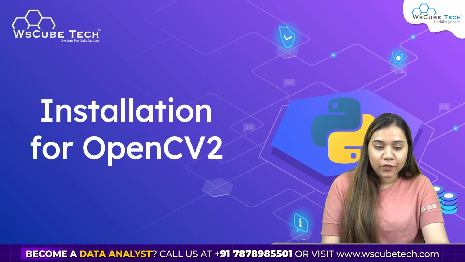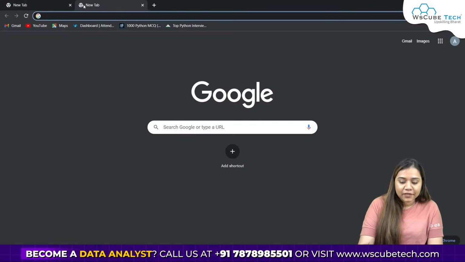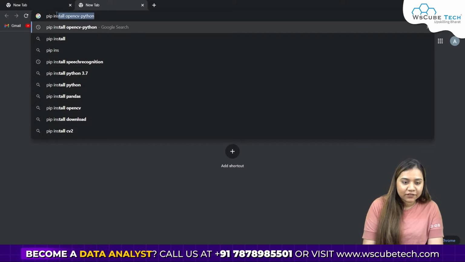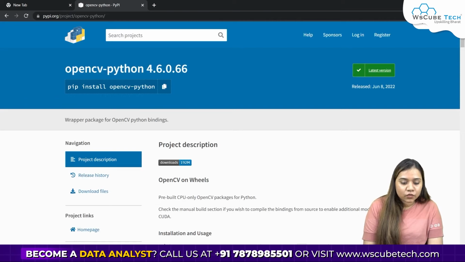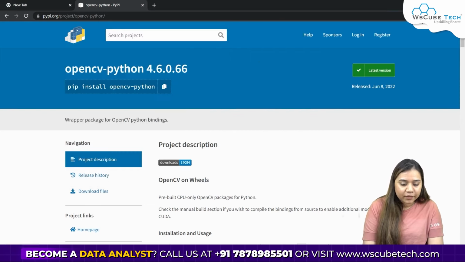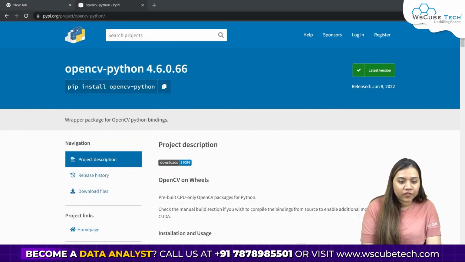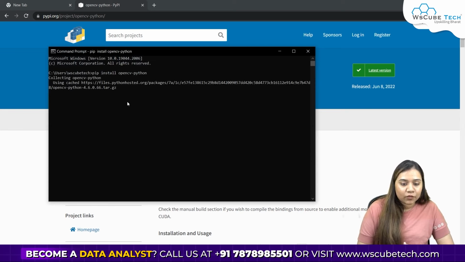So let's have a look at how it can be done. First of all, we'll move to our browser and open a new tab. Here I'll write pip install OpenCV and we will get a link over here. We need to copy this, go to our command prompt, and I have already downloaded it, but in your case it will get downloaded again. So I'll open command prompt over here and paste this.